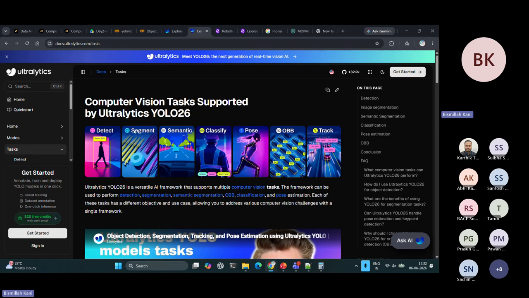It can also do segmentation, which we will discuss next week. In segmentation also, there are two types: instance segmentation and semantic segmentation, which we will see next week. Last week we saw image classification, right? Ultralytics can also do that. Then it can do pose estimation, like human pose estimation for gesture controls, eye tracking, head tracking.